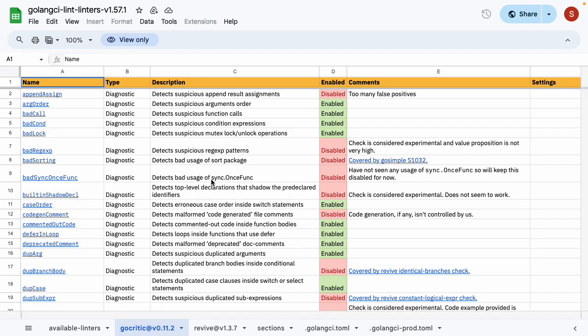And the second sheet has the rules which are supported by GoCritic. So all of this configuration was done for a specific version of Golangci-lint. It has not been updated since 1.57.1. That doesn't mean you can't use it with the newer version of Golangci-lint. It just means that if you are planning to integrate this, you might want to check which are the new rules and linters which have been introduced since 1.57 and add those in if you want to enable that.